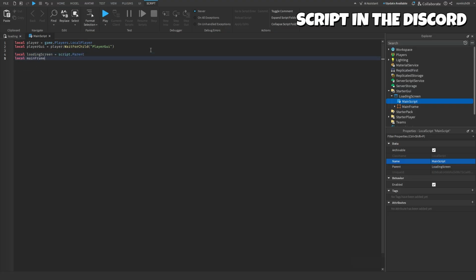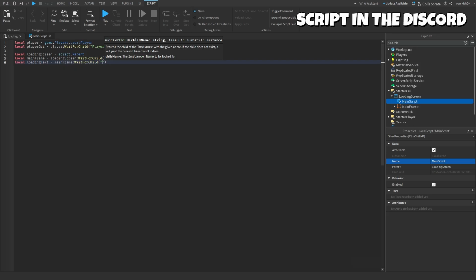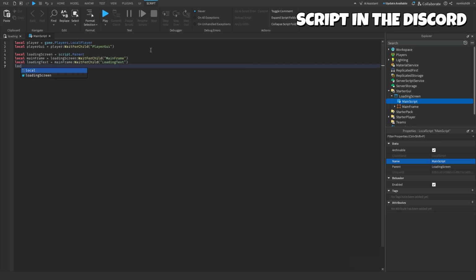Local mainframe equals loading screen wait for child mainframe. Local loading text equals mainframe wait for child loading text. And local spinner equals mainframe wait for child spinner. So in the 4 lines of code, we got our whole entire GUI.